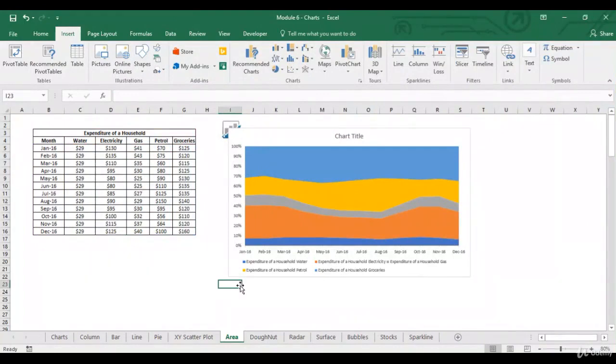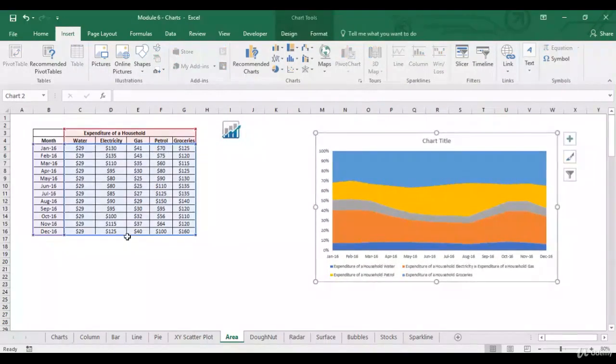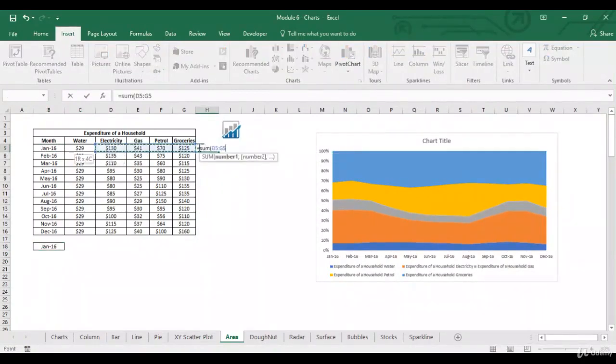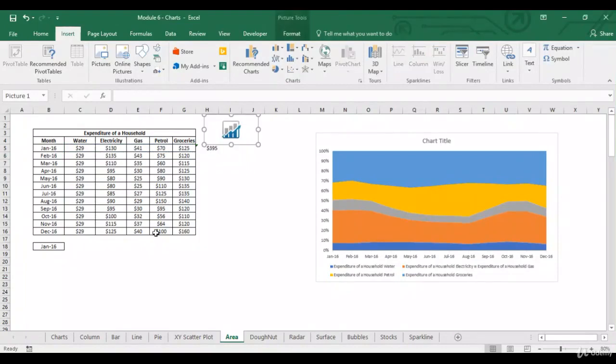And the inferences are also the same as what we had discussed in the line chart because the numbers are the same. So we'll have the scale to 100% and the expenditure from each of these different types of bills will be plotted as a percent. So for example, for the first month, Jan 16, the total sum of expenditure or the total bill is $395.